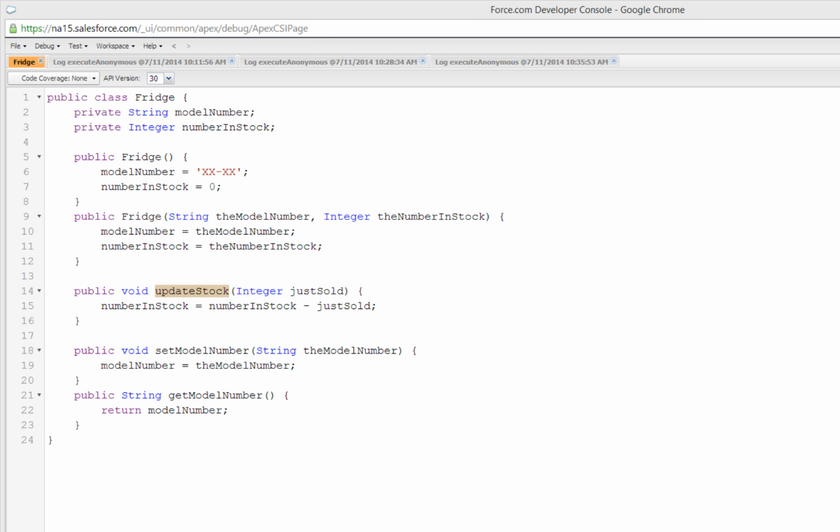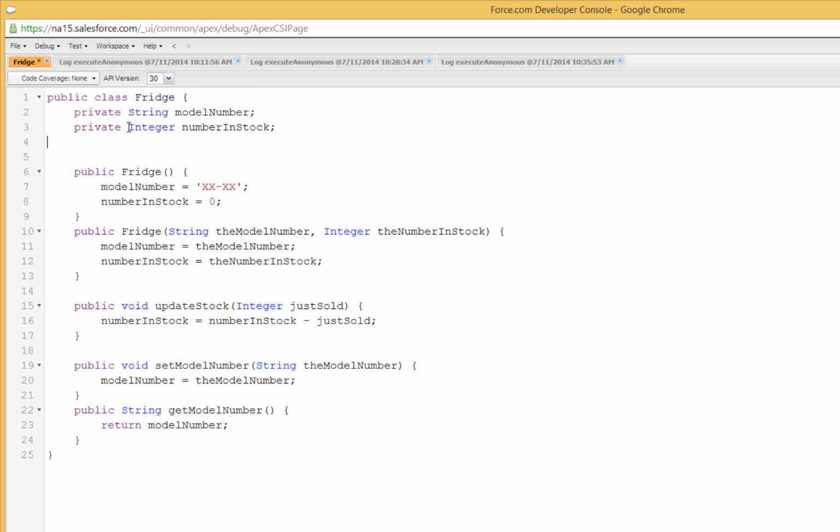So you can use this as an example. What if you wanted to have a stock threshold that was the same for all instances of fridge, and if you changed it, you'd want it to immediately be available to all the existing fridge instances? You'd want to make it static. Static variables and methods exist and can always be referenced without creating an instance of the class that they're a part of.